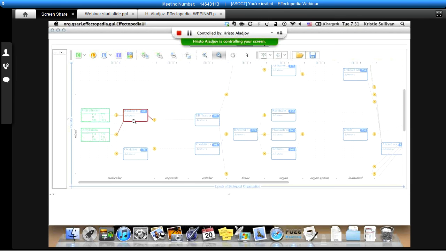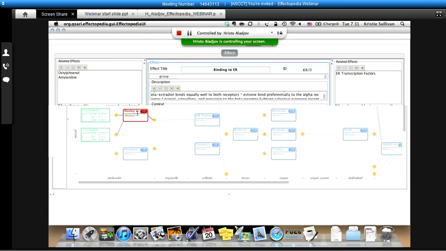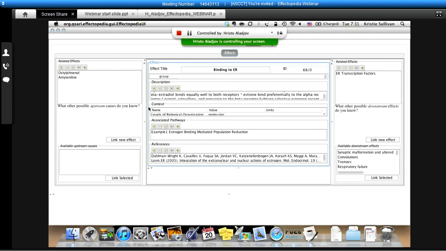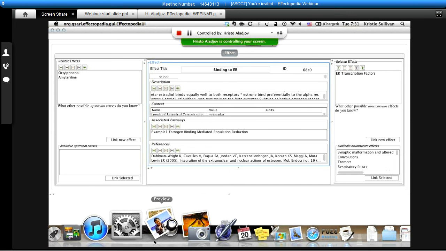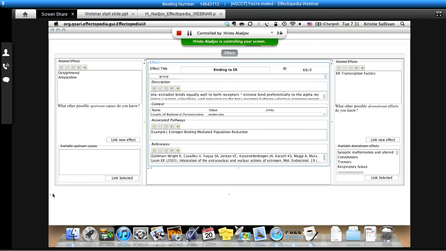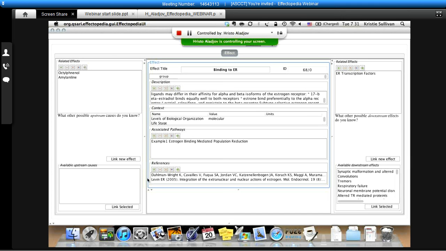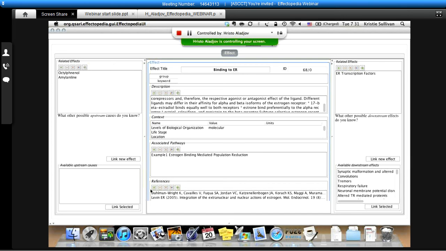So what I'm going to do now is try to expand the binding to the estrogen receptor. This is the molecular initiating event of this pathway. And you can see that it is now loaded in a separate editor. Here in the middle we have the effect description, on the left side we have the causes, and on the right side we have the effects and following effects.